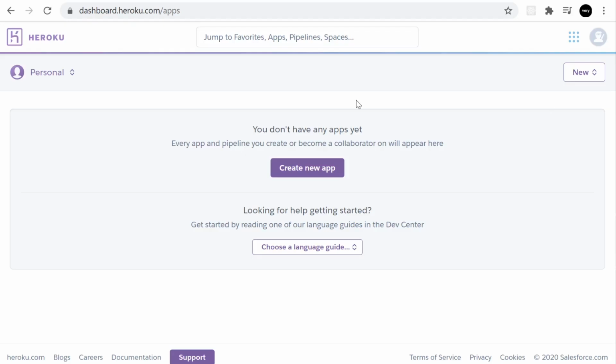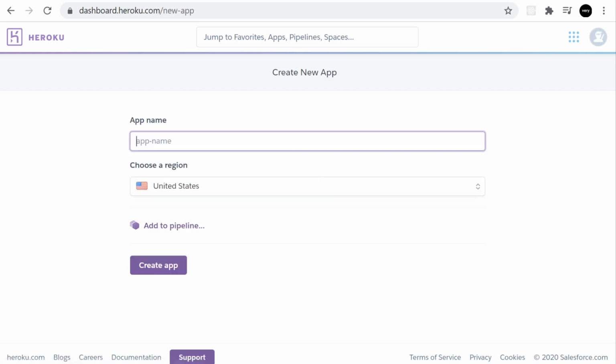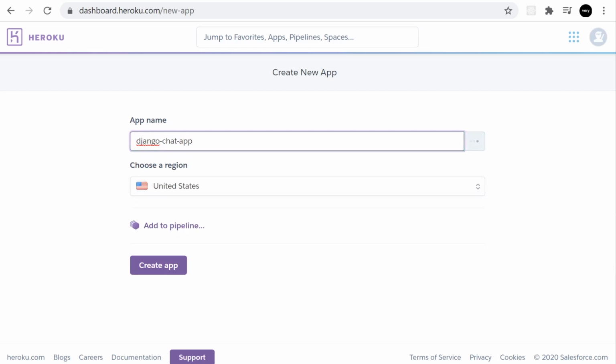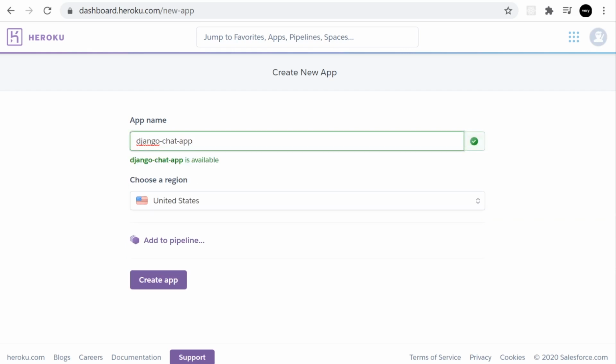Okay, so you can skip this if you don't need this, but we're just going to go through first how to actually install the Django application that I've just provided you in the link in the description. First of all, we just need to create a new application. I'm going to call this something functional, Django Chat App. Django Chat App is available. Yep, okay. So we'll go for that, and then we create the application.